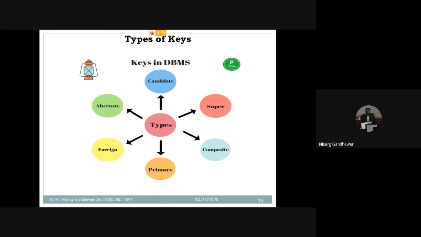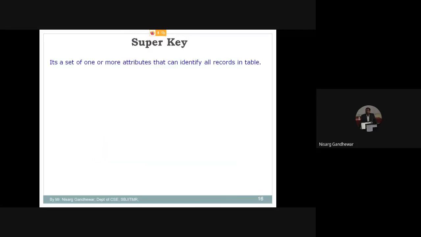Next topic is types of keys. What are the different types of keys? There are various types of keys: candidate key, super key, composite key, primary key, foreign key, and alternate key. Out of these we are interested in three main keys: candidate key, super key, and primary key. But the most important key while solving normalization numericals is the candidate key. Candidate key is a very important type of key that you need to consider while solving a numerical based on normalization.